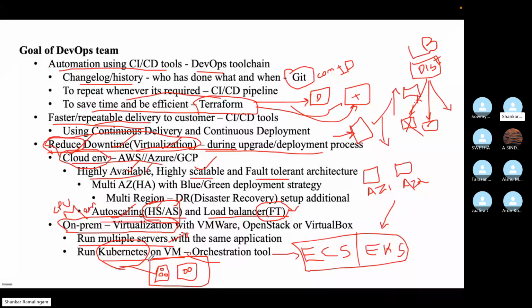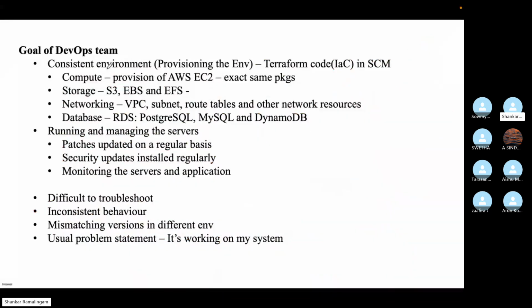Okay, sir. See, the DevOps goal is also about creating a consistent environment. We have already covered this, but I'm trying to give more focus on this one, because we are using Terraform for creating the infra. What is IAC? Any idea? Anyone?